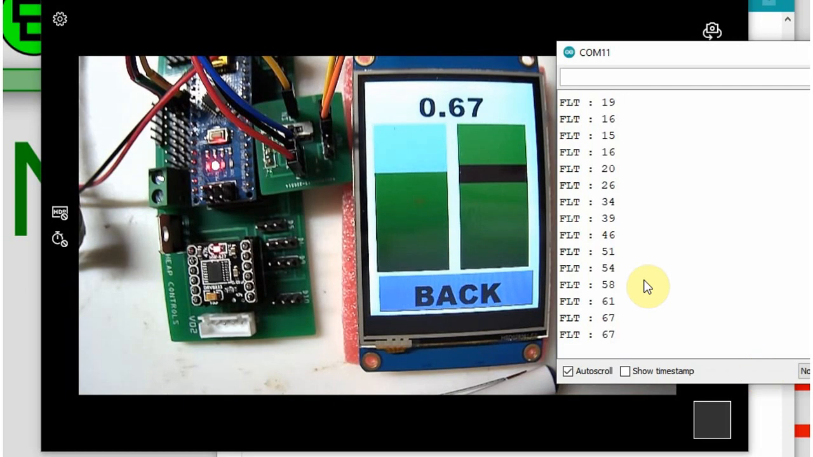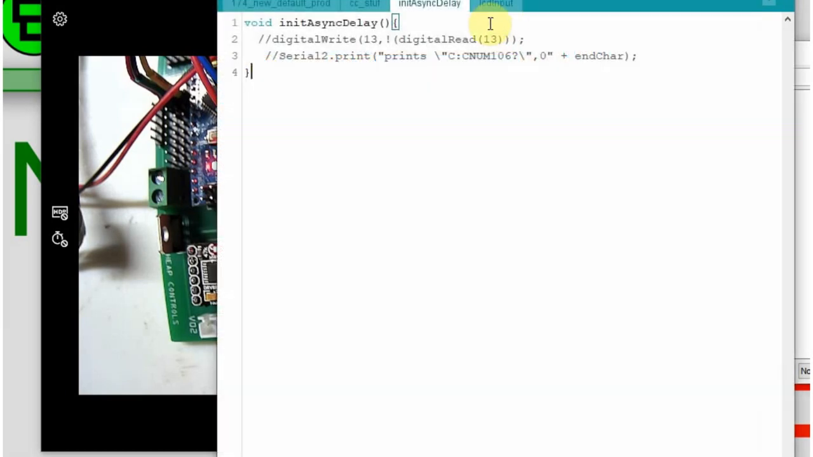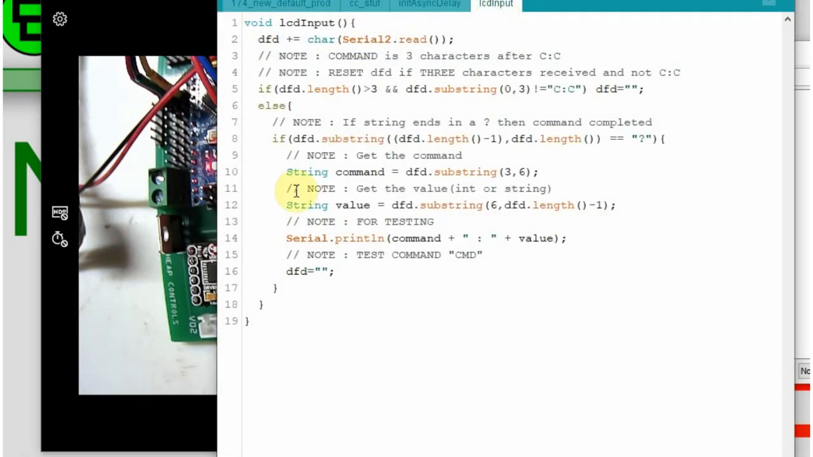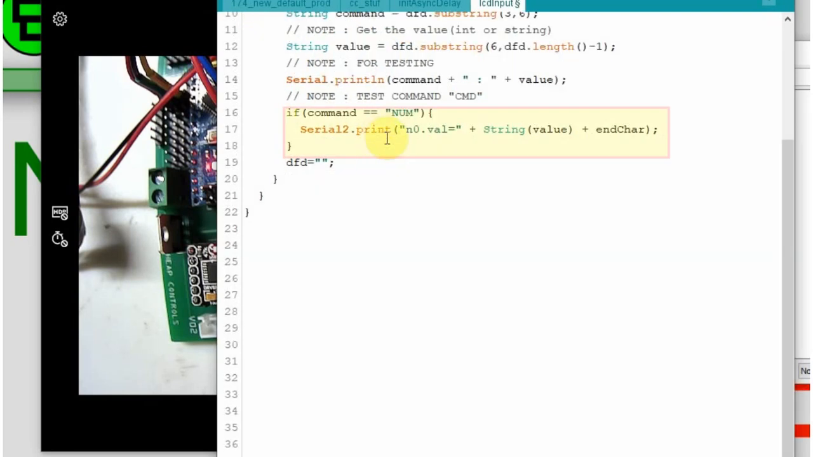So now we have to go into the Arduino and figure out how to interpret these commands. And we do that on the LCD input, because here's where we're collecting it. We already have it where we collect the command and we collect the value. So now we have to just look for that command. So if the command is equal to NUM, what we're going to do is we're just going to send it back up to the Nextion. And we're going to say no.val, and we're going to make it equal to the value we collect. Now this is a very simple example because we're collecting 105, and so we're just going to change that value to 105. But you can see that it is fairly simple, and now we can just keep adding commands.